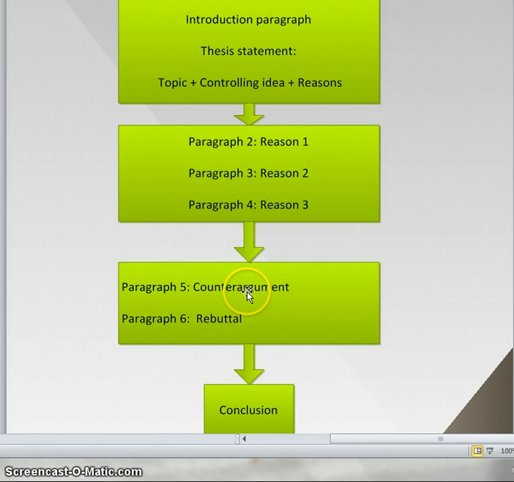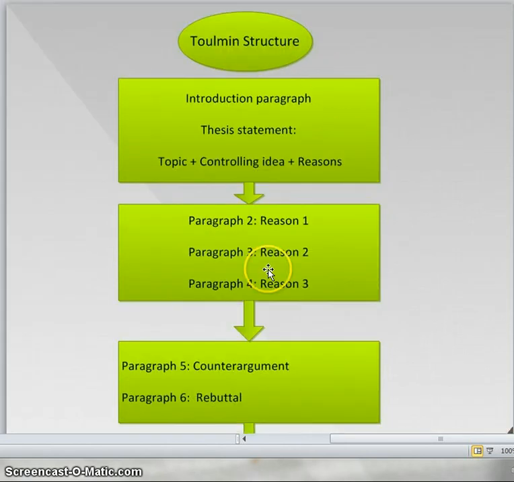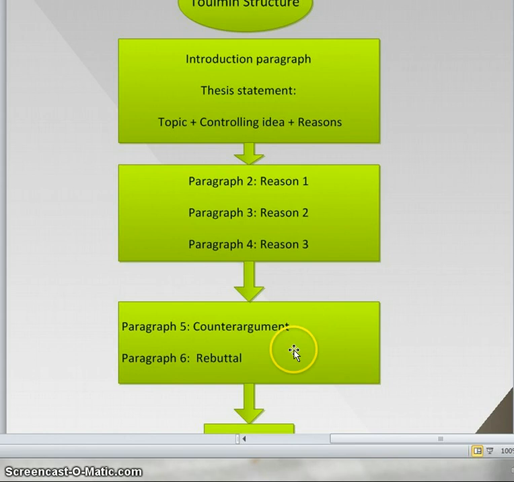So what exactly is a counter-argument paragraph? In a counter-argument paragraph, you describe what the other point of view is. In other words, what does the other side think of your issue? In your rebuttal, you talk about your argument and what you think of that topic, and then you rebut whatever the other side says. And so in a counter-argument structure, your counter-argument and your rebuttal are very confrontational.